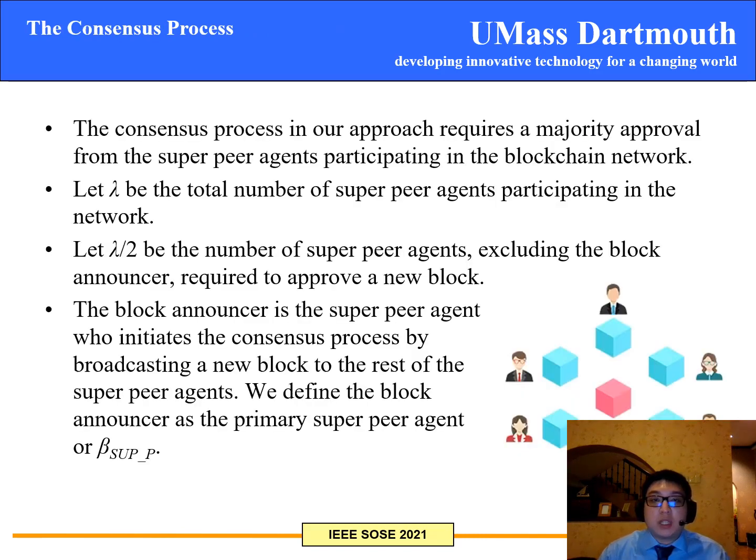The consensus process in our approach requires a majority approval from the super peer agents participating in the blockchain network. For a block to be approved, it must receive at least half or more approval from all other super peer agents participating in the network. This excludes the block announcer.